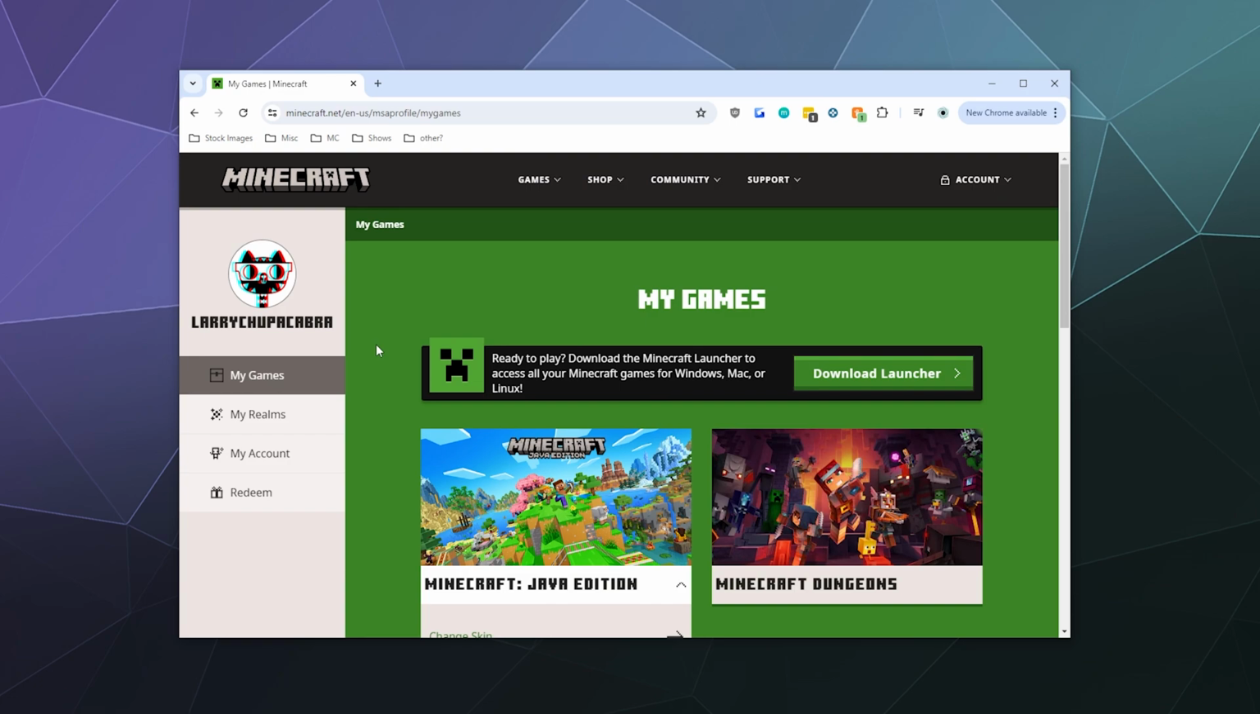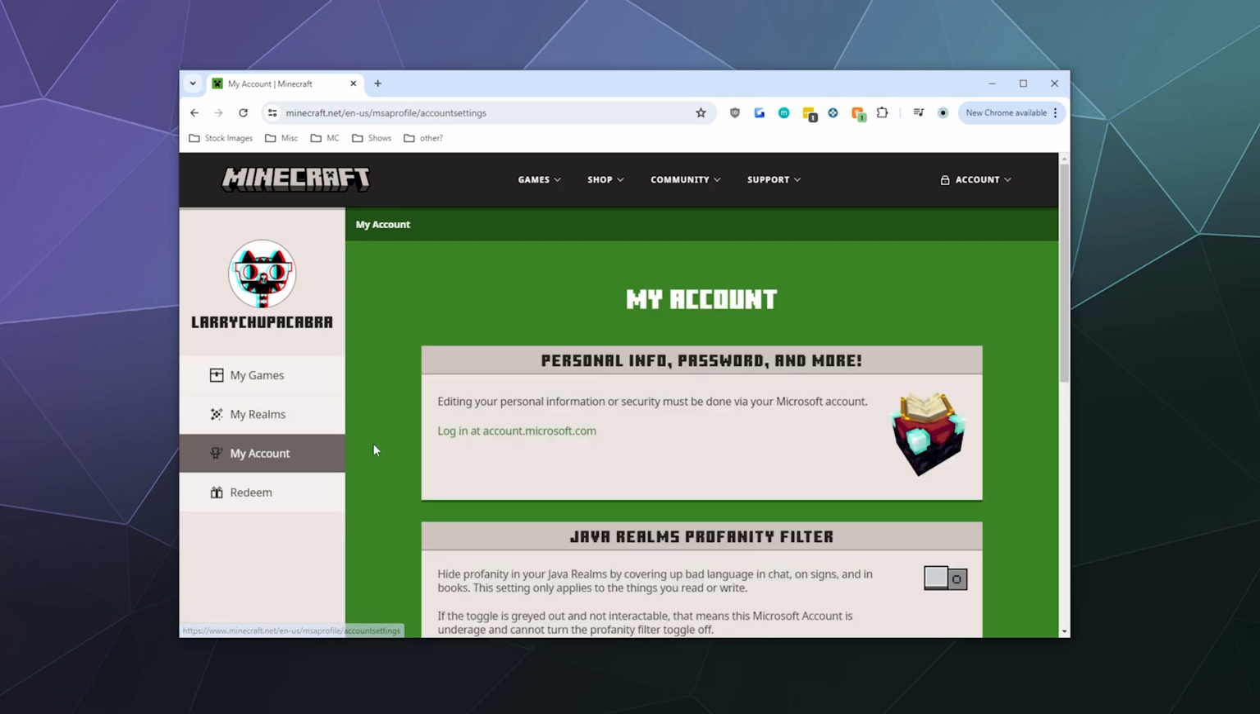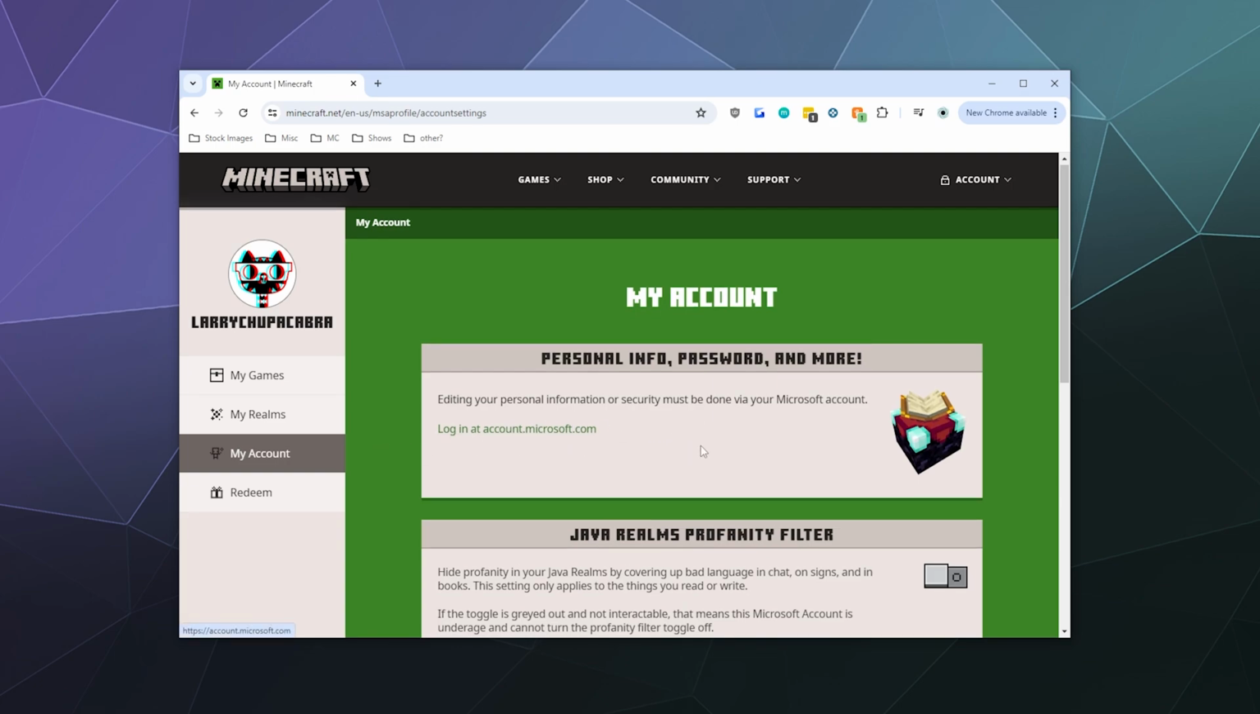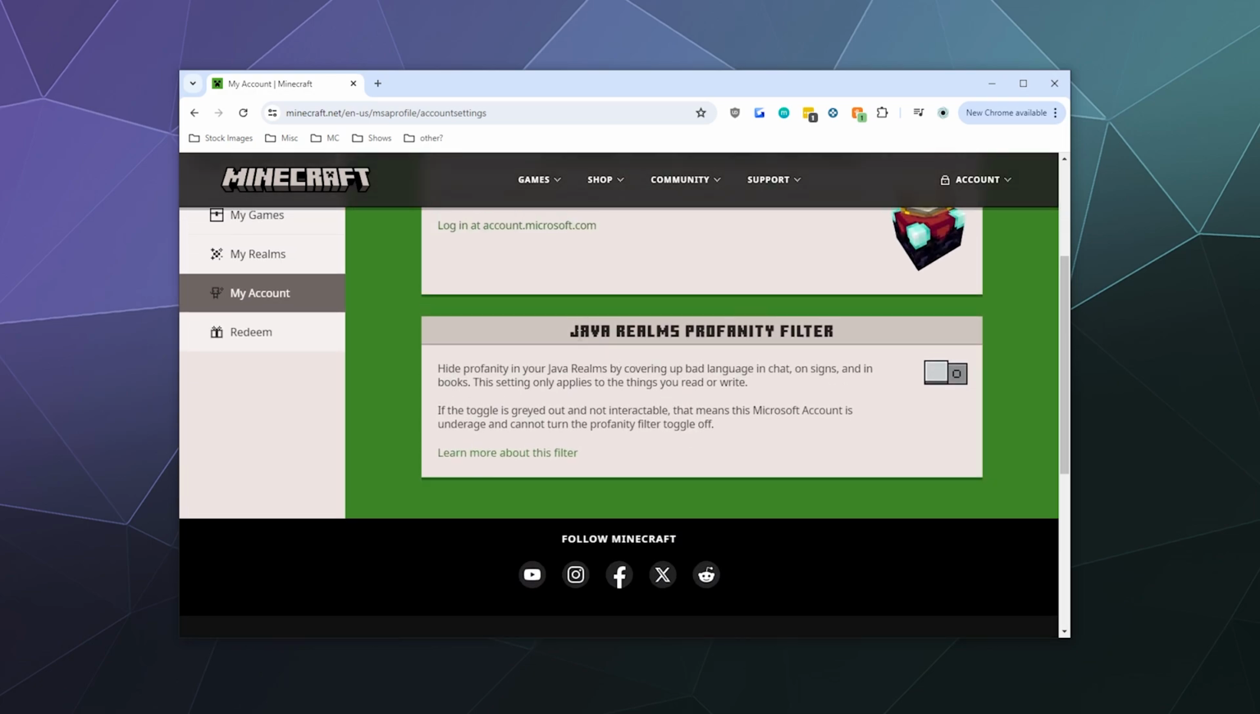So once you've loaded into the back end where it shows things like your username and all of that good stuff, you can go down to My Account on the left-hand side. And inside of here, you can do things like log in and change your personal information and password on Microsoft's website. Or you can go down here and there's the Java Realms profanity filter that you can toggle on or off. I toggled mine off because otherwise, if people say stuff that gets caught in the filter, you just can't see half the conversation that's happening, which is really annoying.